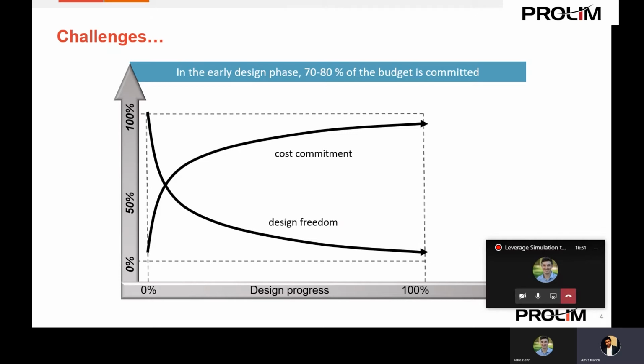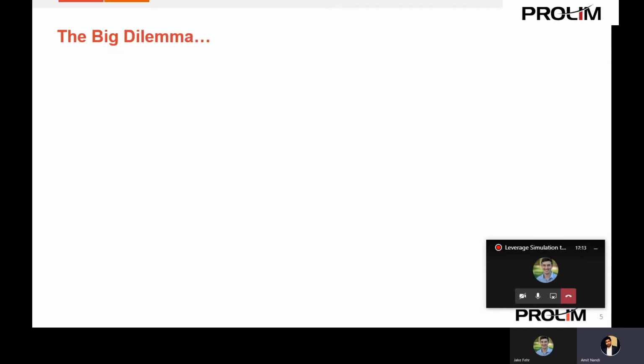As the design progresses, you will see less freedom for any change, and you will see a lot of cost commitment as well. Both of these aspects have a big impact on cost as well as time.